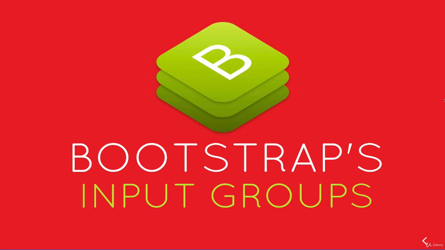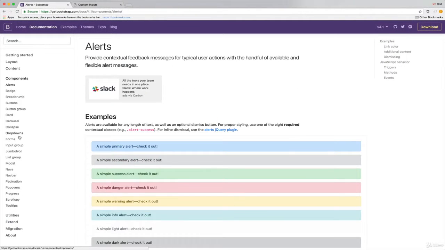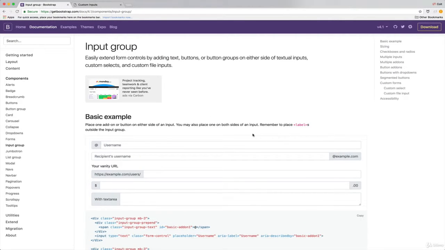All right, welcome back. So next we're taking a look at a brand new component we haven't seen yet called the input group. So if you go to the docs, you go to components, and then scroll down, right below forms is input group. And I'm including this in this section because it goes along with forms. Often you use these inside of a form.